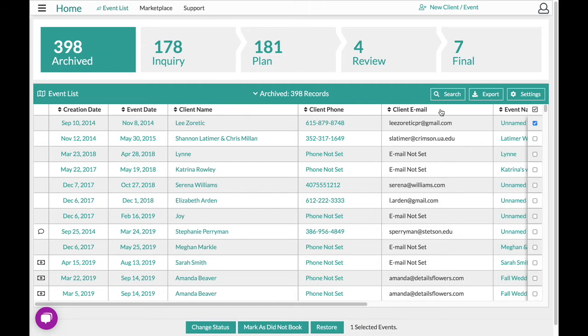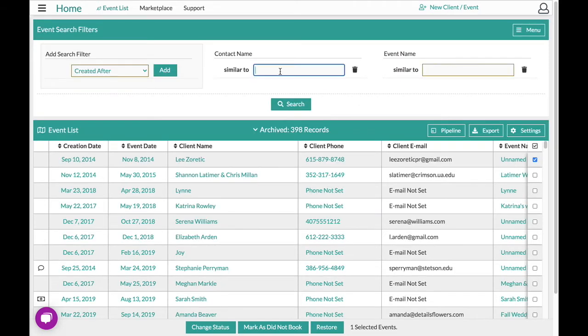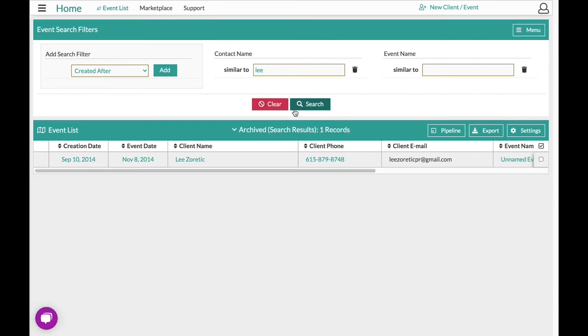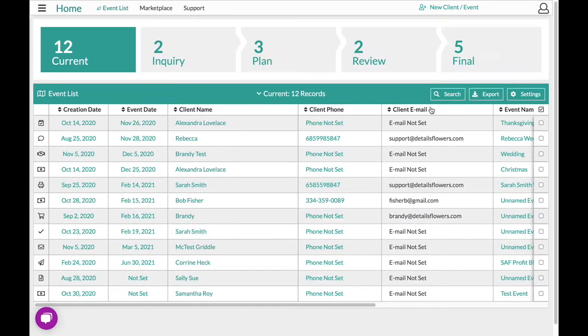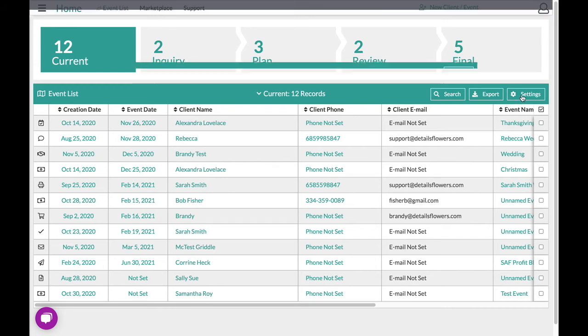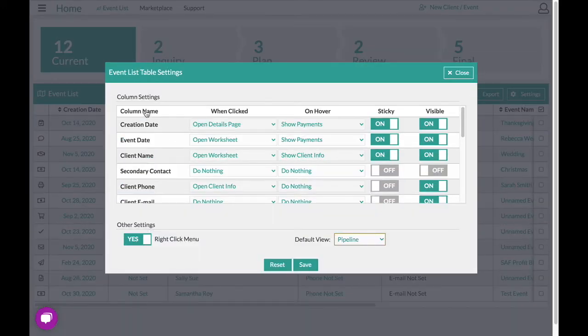If you need to find a customer throughout all of these records, you can always click the search button to find them by their name. Clicking Pipeline will bring you back to the original viewing point. Next to the search button on the right-hand side is the option to export out this data. And then we have these settings to go ahead and customize the columns.